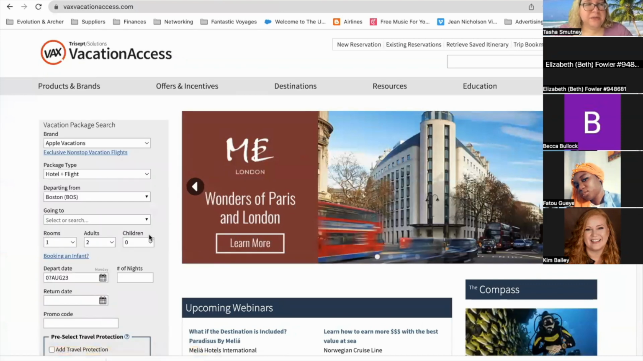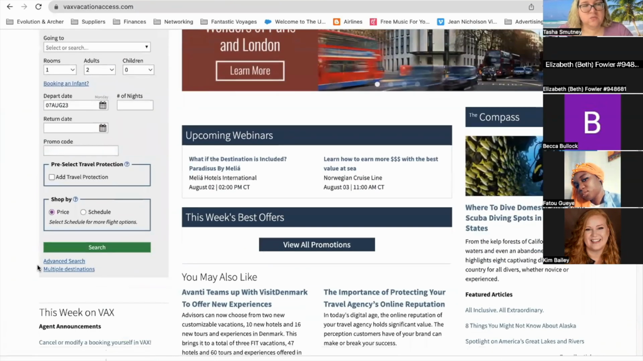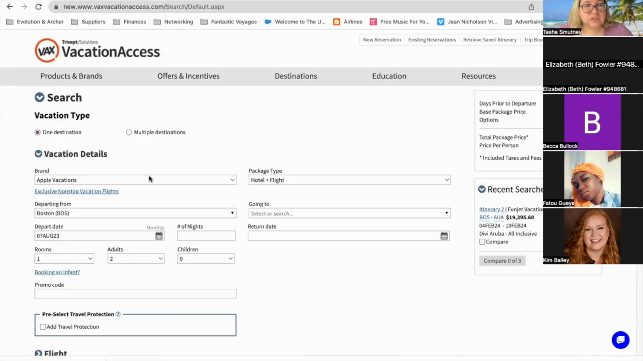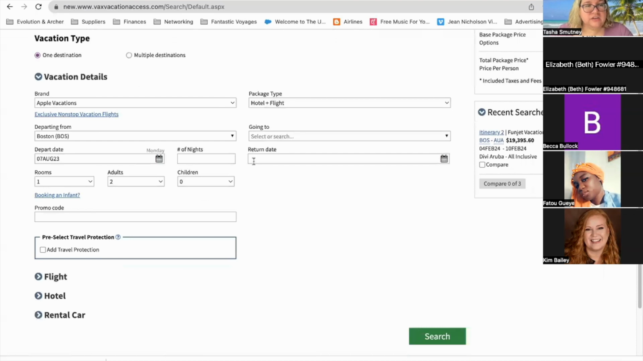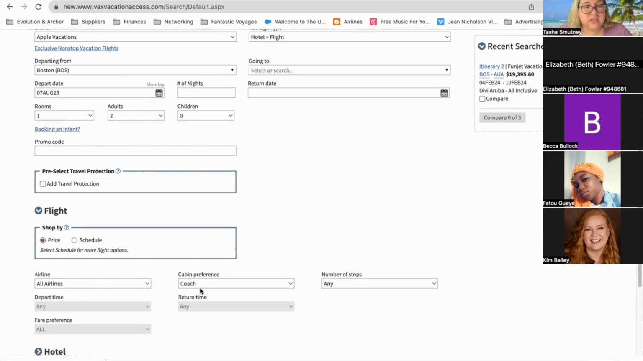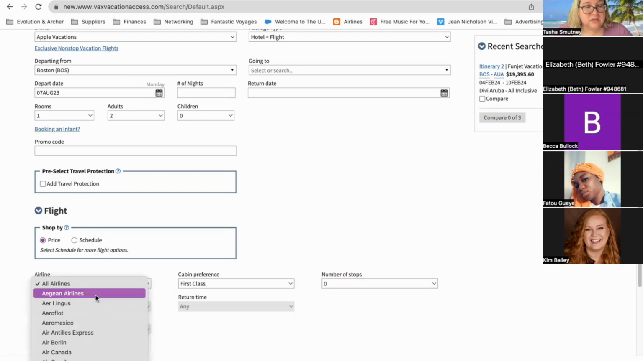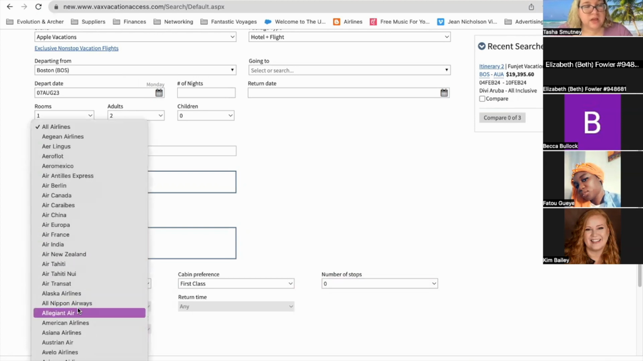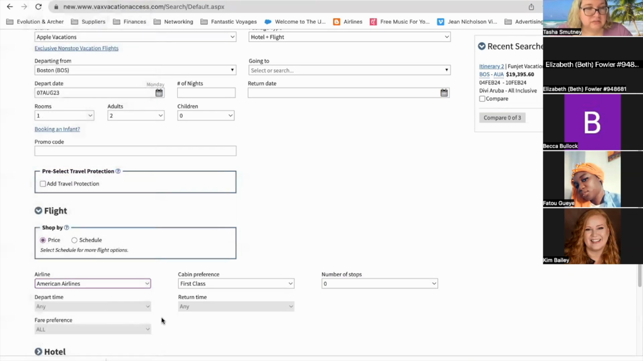So those are the basics of Vax and everything you're doing, more than just the basics. We do have the last thing here. They do offer advanced search. So when you come in here, we have our general things we always do, but you can search for a specific airline, or if your client is asking for just first class flights, you can also filter it to no stops. But let's say they say, I only want to fly American Airlines.